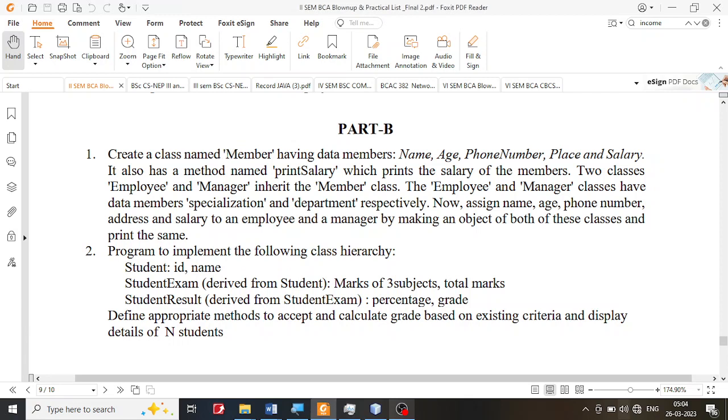member class has a few data members like name, age, phone number, place and salary, and there is a method called printSalary. After creating this, we are supposed to create two more classes called employee and manager, which are inherited from the member class.